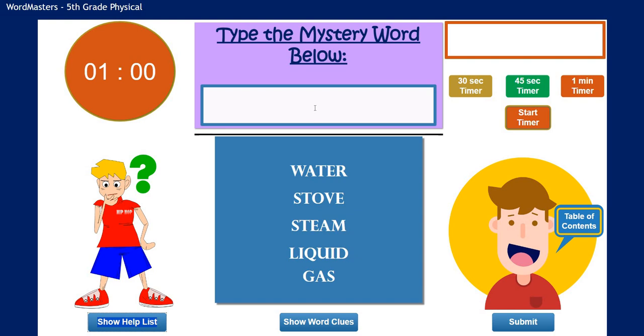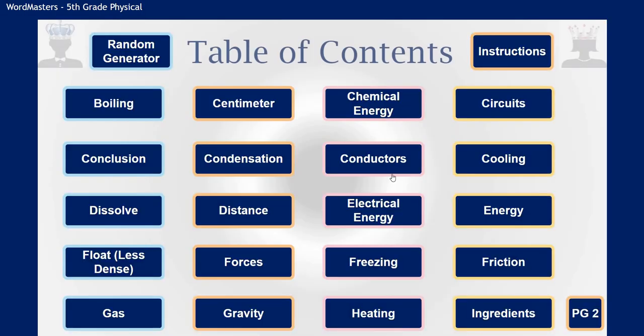But the ideal is to see, can they realize that this represents the word boiling just based on the words that are given here? And then with one click, we're able to submit it and we can keep going, or we can go back to the table of contents for that as well.